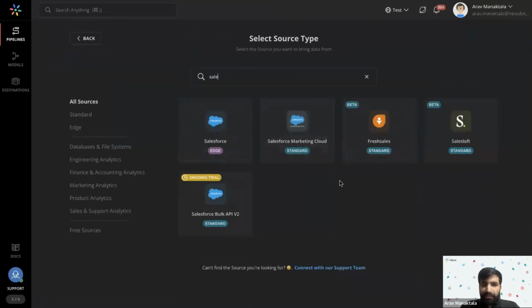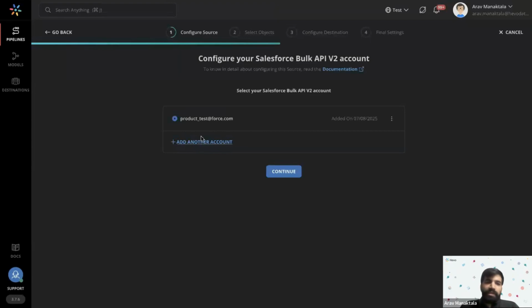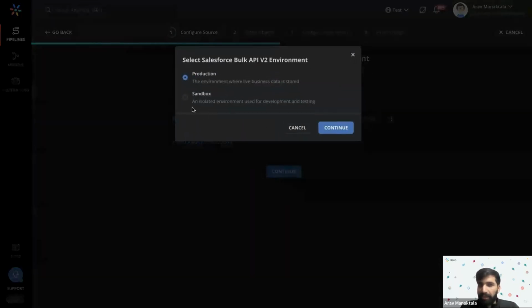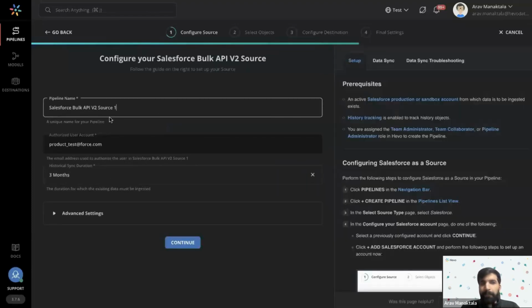I'll take Salesforce Bulk API V2. In this case, I've already authorized something. So you have the option to add another account as well, and you get to select if it's production or sandbox. In this case, I'll just use an existing account that I configured some time back.